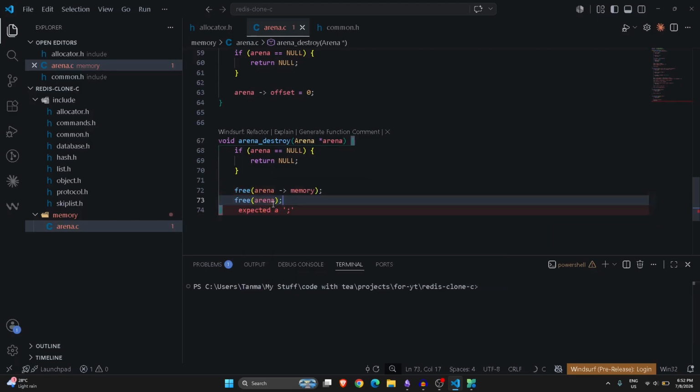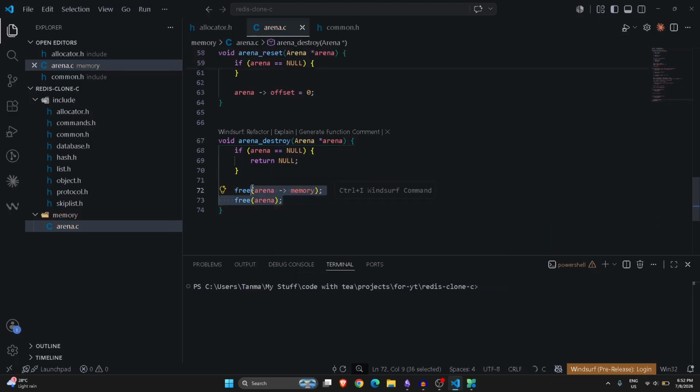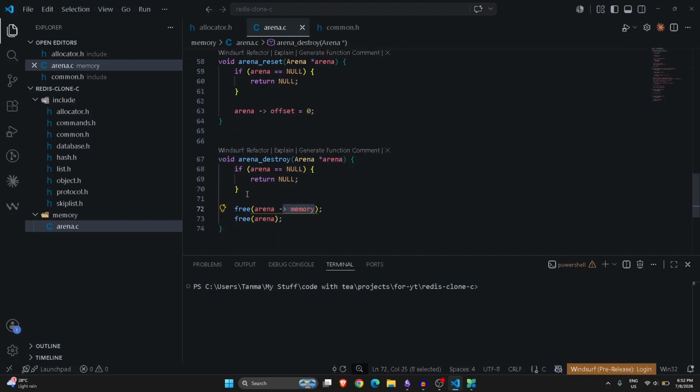If we do the opposite, if we free the arena first, then we won't have the memory address, and that is a memory leak, so we don't want that. So we are freeing the memory first and then the arena itself. Like this we have completed arena.c.